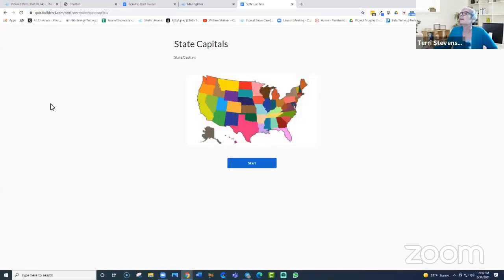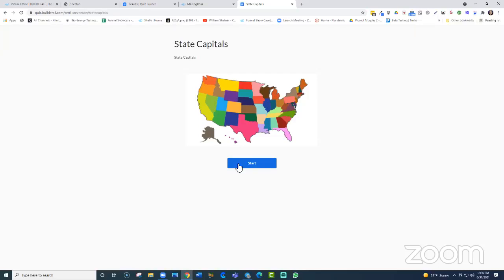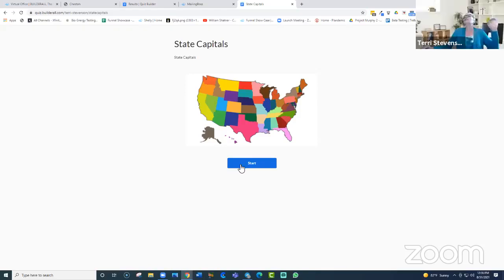Are you seeing the state capitals now? I hope so. Anybody? We're seeing the state capitals page and the button where it says start. Good, good, good. I was afraid that I'd lost that screen.